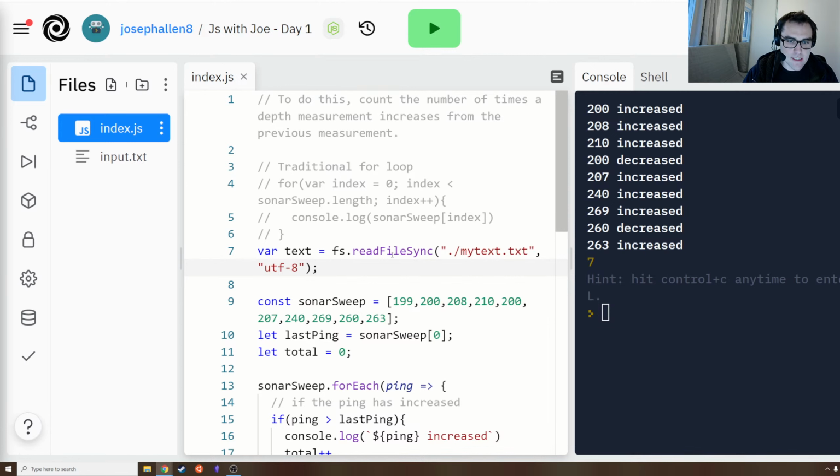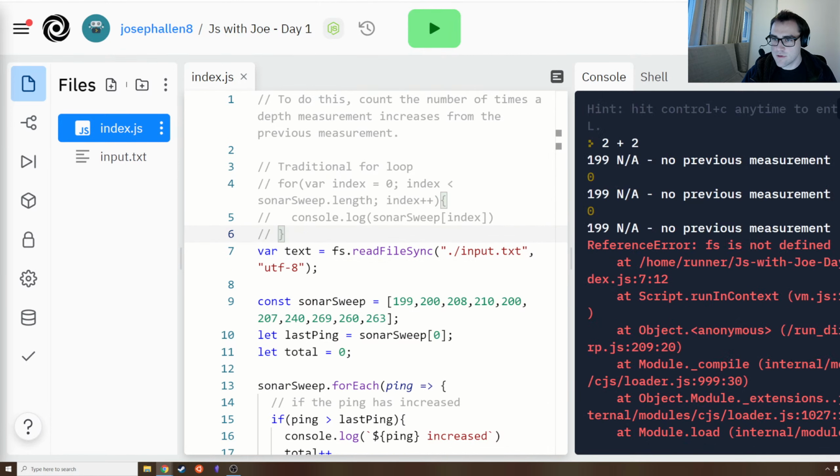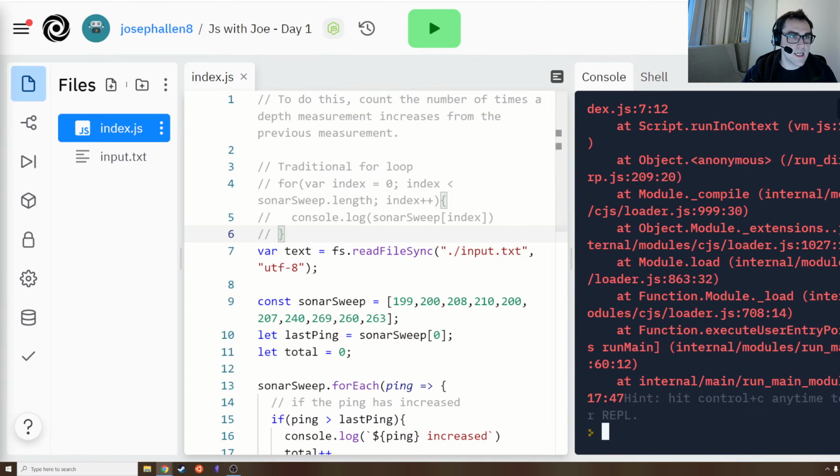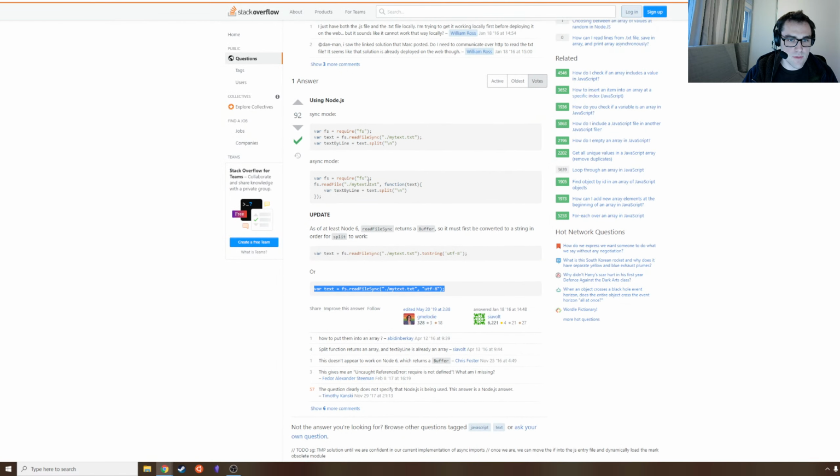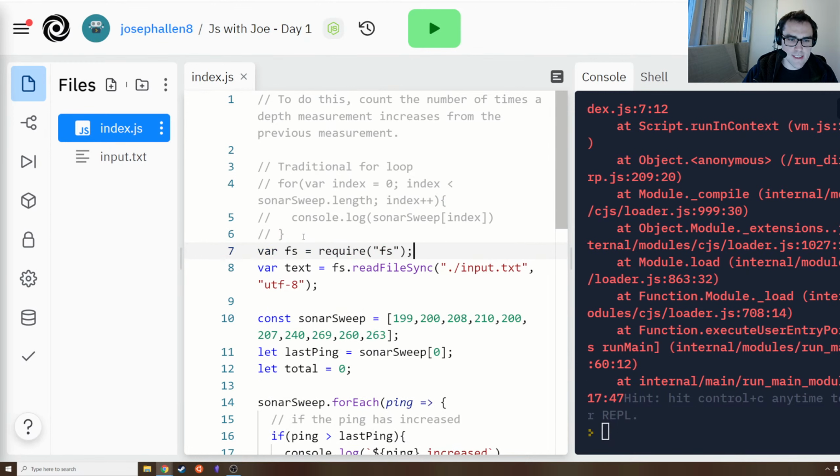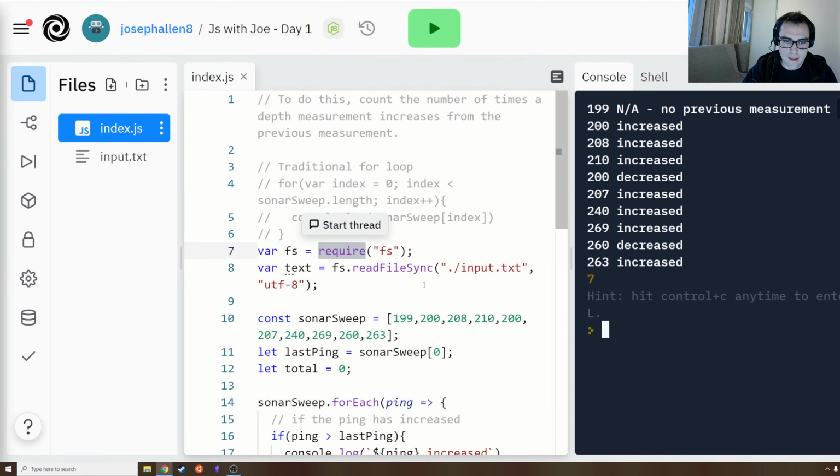So text is equal to readFileSync, and the path means there's only one place these files can be. Input.txt, and hopefully that should just give me a text variable. No. fs is not defined. Okay, this is because we're using a separate package outside of what the REPL provides, so I should just be able to import that with this require notation. And I think I can.